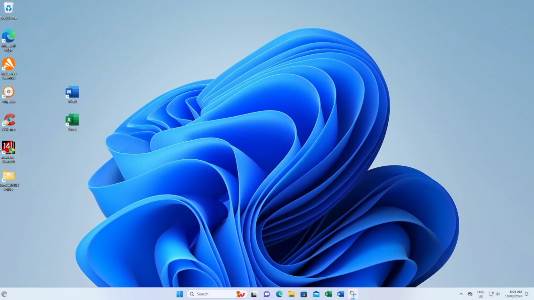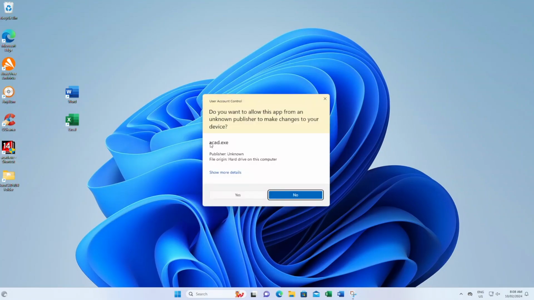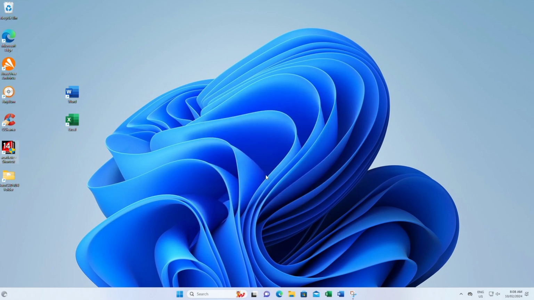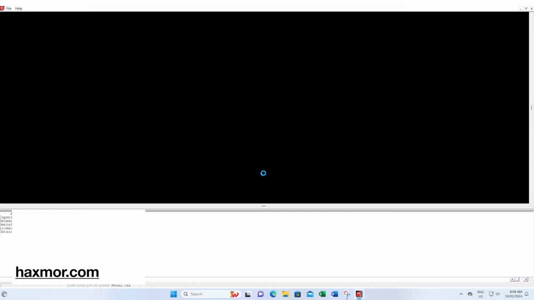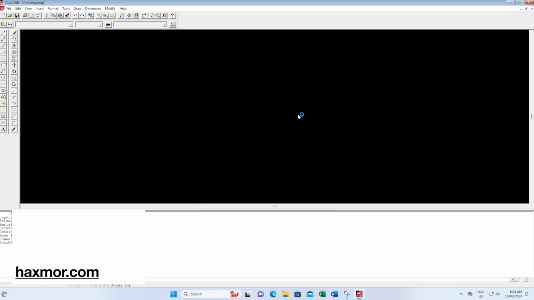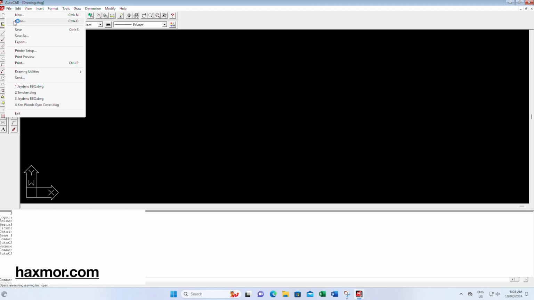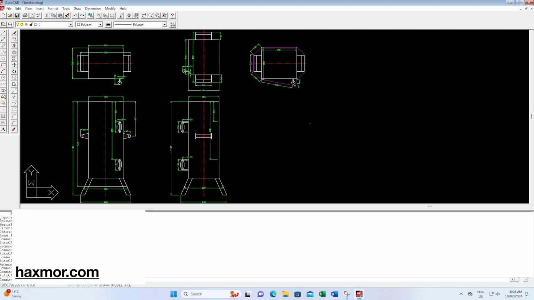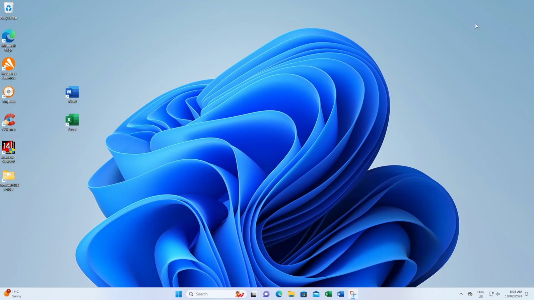AutoCAD Release 14, often referred to as AutoCAD R14, was a significant milestone in the evolution of Autodesk's flagship computer-aided design software. Released in 1997, it built upon the success of its predecessor, AutoCAD R13, and introduced several notable features and improvements. Running AutoCAD R14 on Windows 11 creates some challenges due to the significant differences in technology and system requirements, especially between the software and the operating system.